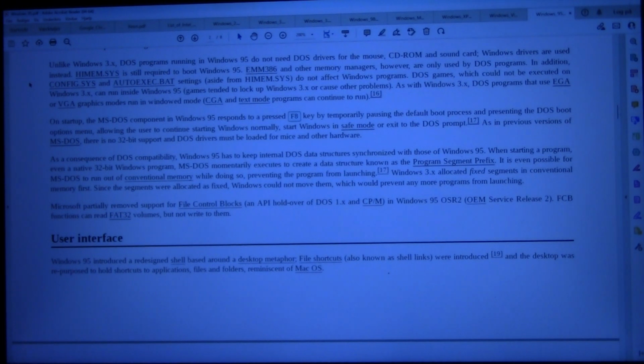IO.SYS is still required to boot Windows 95. EMM386 and other memory managers, however, are only used by DOS programs. In addition, config.sys and autoexec.bat settings, aside from those needed for boot, do not affect Windows programs.